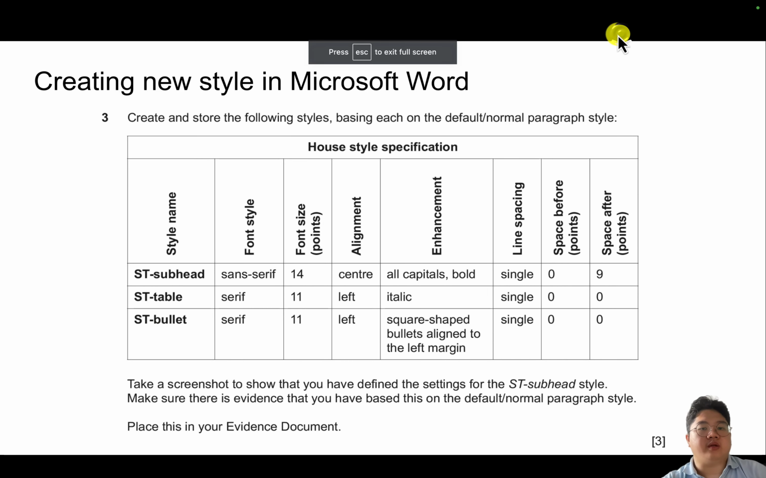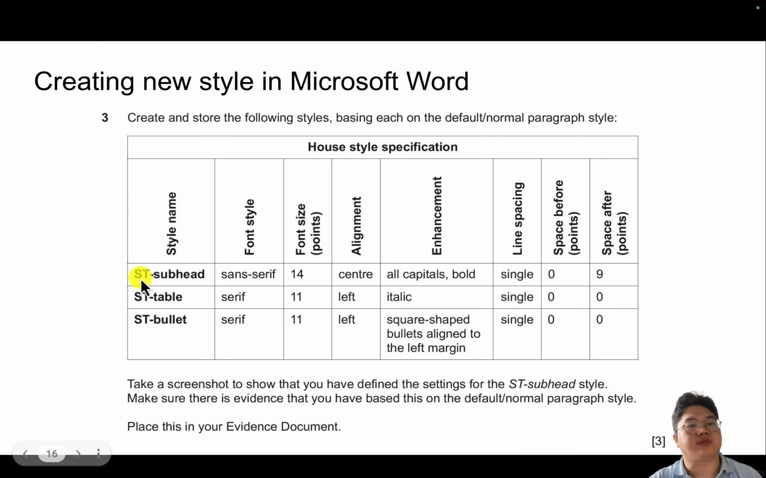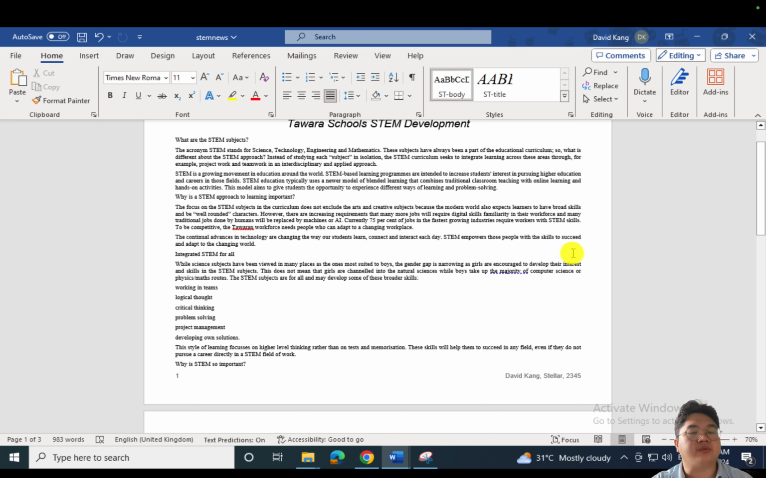All right, we are currently in question 3, and this will take some time to create because we need to create the ST subhead table and the bullet style into your Microsoft Word source file. At the beginning of the question, they ask us to create these styles basing each of them onto a default normal paragraph style. This information is important because you have to make sure that you do that in your document.